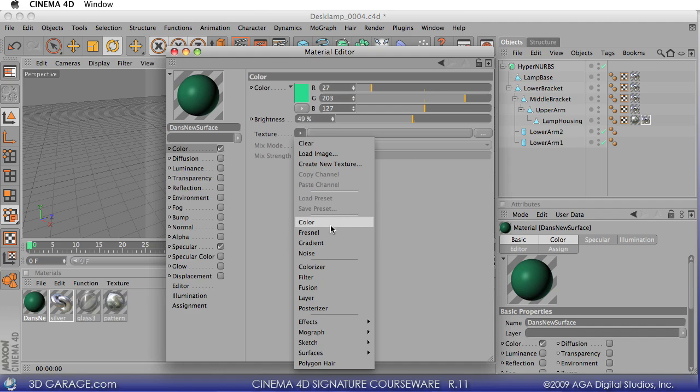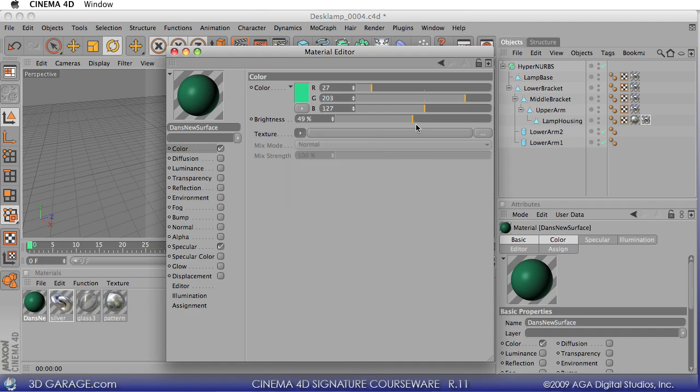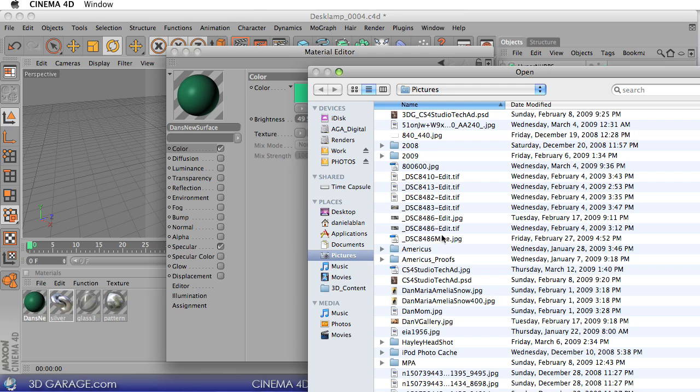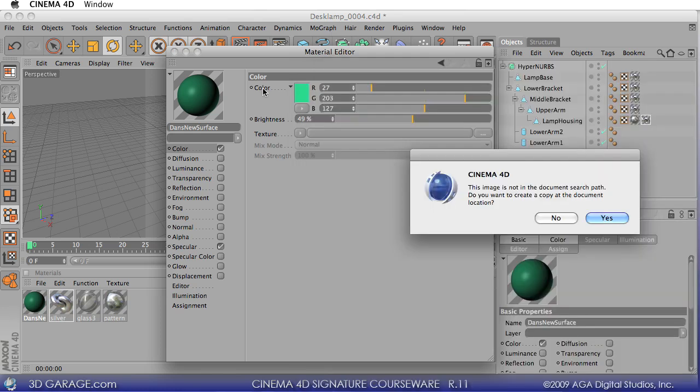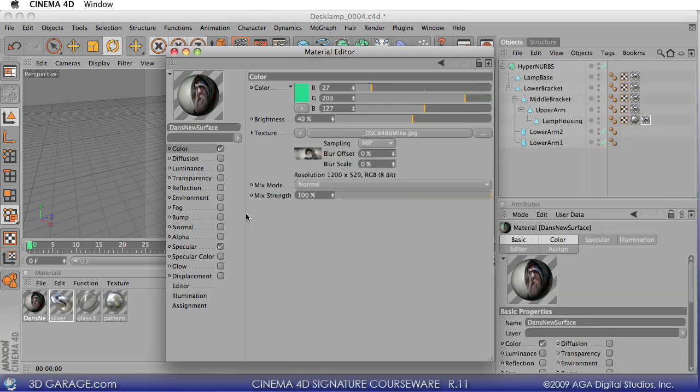And in the texture here, when you create a new texture, you can create a new color texture, a new Fresnel, a new gradient, noise, and so on. You can actually click and load an image if you wanted, which is great. Just going to put an image in there. And what kind of sampling? Usually mip-map sampling is going to work best for a lot of the things we're going to do.